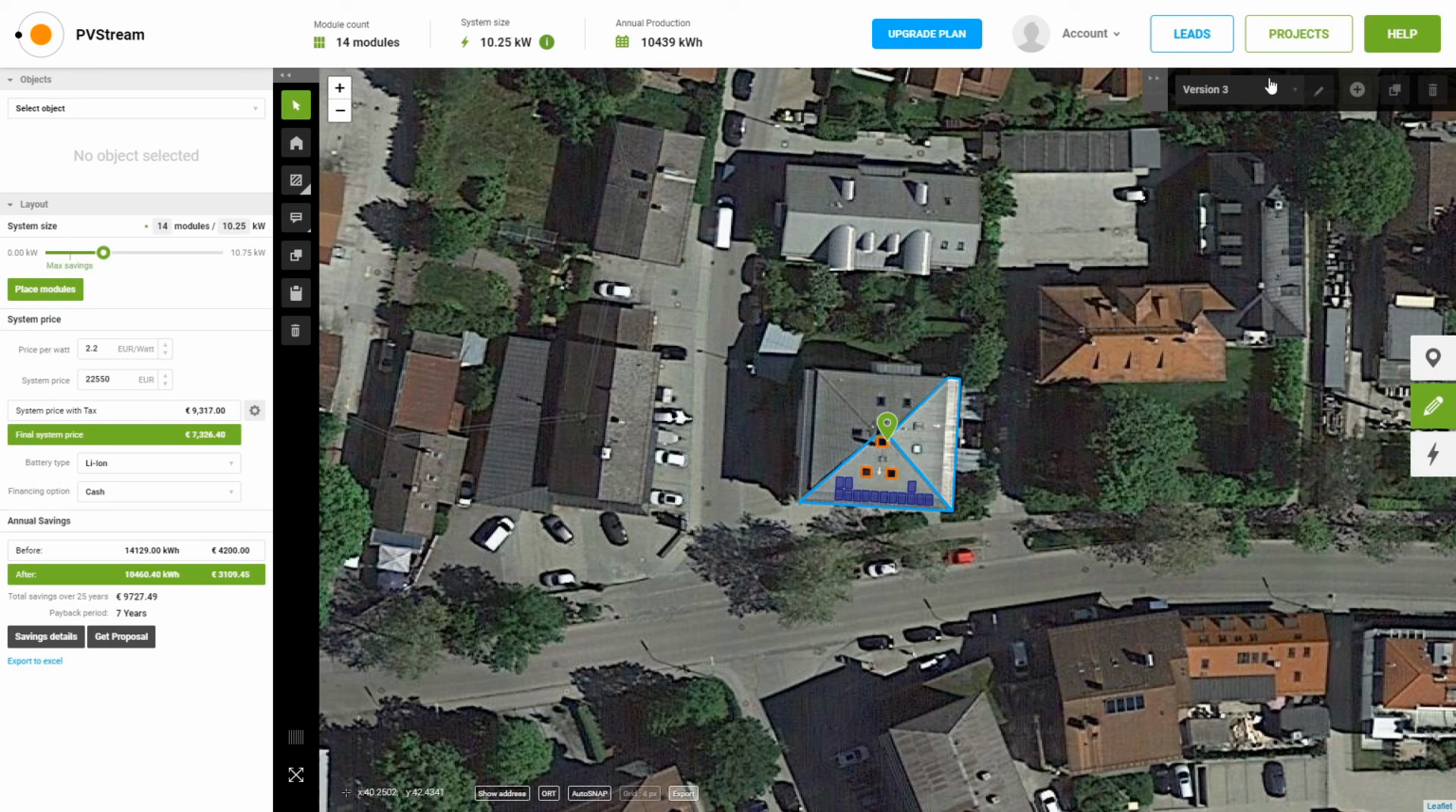Okay, so I hope this information was valuable and I was able to describe what the different versions in the application mean, different versions of the layout in the application.